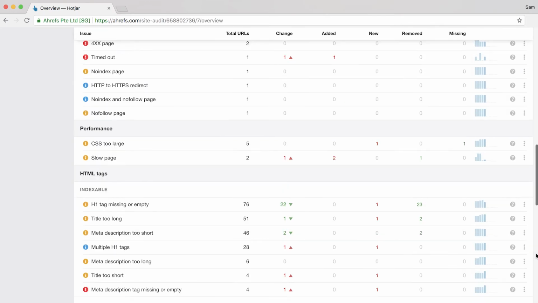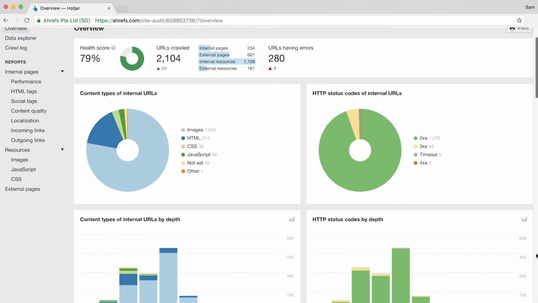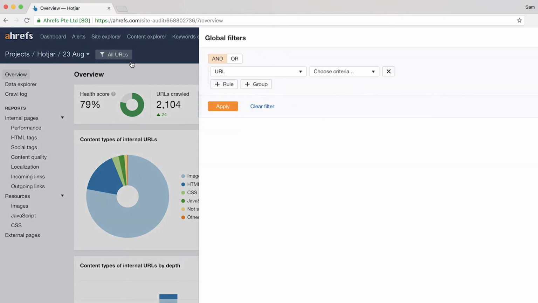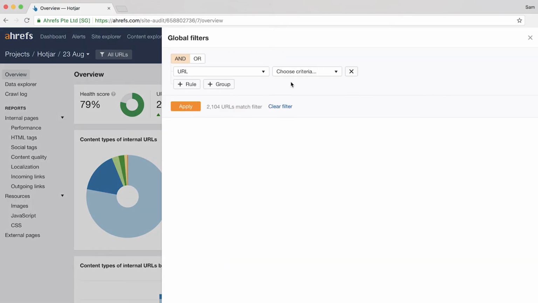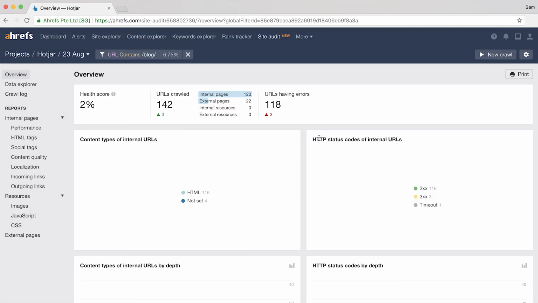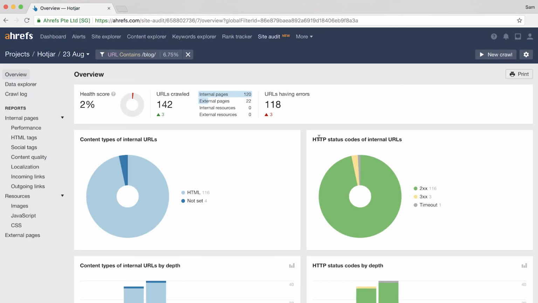The final thing I want to show you is the global filter settings. The audit that we're looking at right now is for the entire hotjar.com domain and all of its subdomains. Rather than running multiple audits on different sections of your website, you can customize the data view by clicking here and setting a global filter. For example, if we wanted to narrow down the data to just the blog, we can set the filter to show URLs that contain /blog and then apply the filter. Right away, you'll see that the data changes to reflect the global filter.